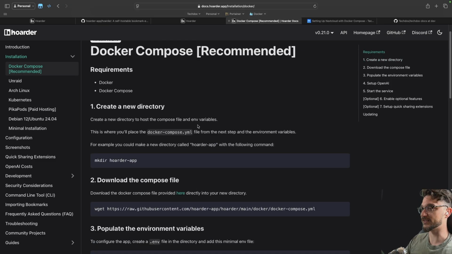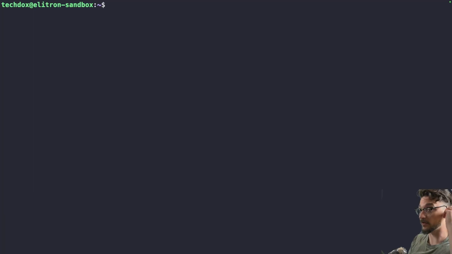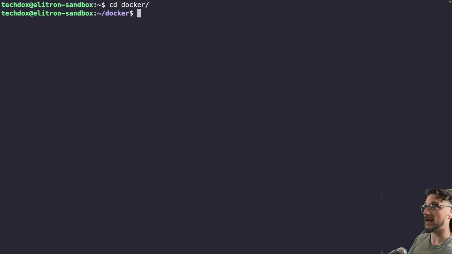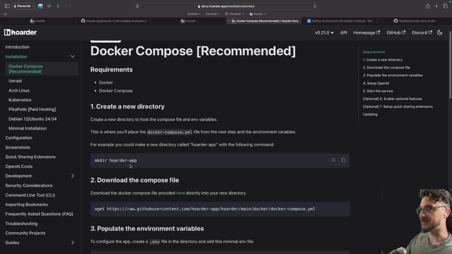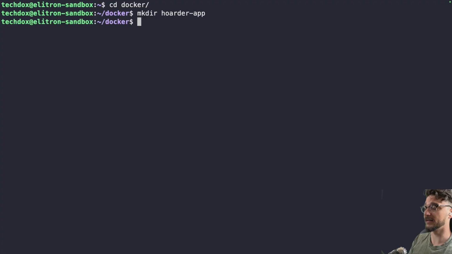So I'm going to run through these steps now with you, and we'll get this all up and running. So I've just logged into my sandbox server, and what I'm going to do, I do this with all of the applications that I install. So we're going to change directory into Docker. I always have a Docker folder. And then once we're in here, we can look at the documentation, and it's telling us to just make this directory Hoarder app. So we can call it whatever we like. We'll paste that in there, and now we can change directory into the Hoarder app.